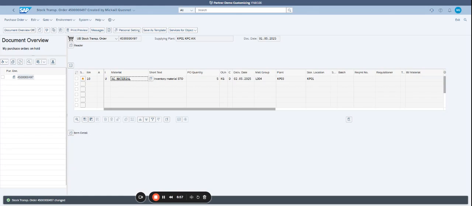So stock transfer order created under this number. So in the next, we will see how to export and import, provide receipt. Thank you so much.